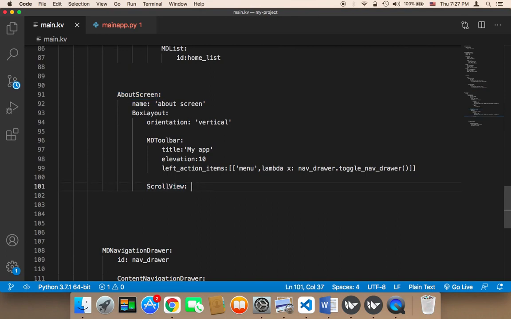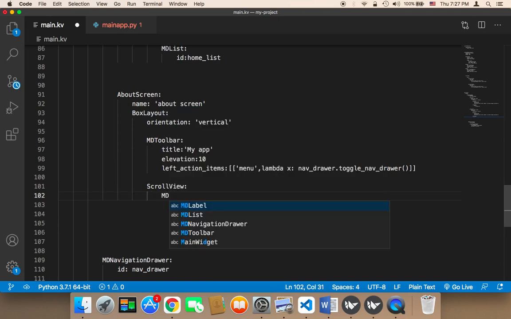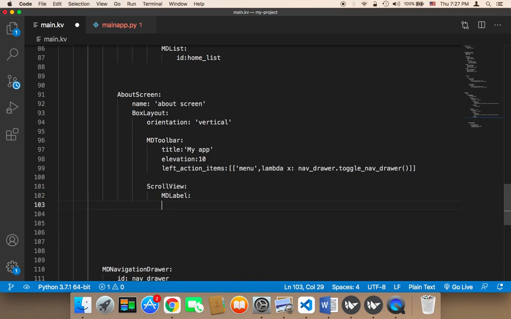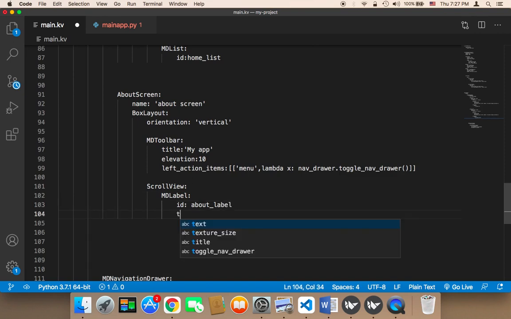So here in the scroll view, we need to create an MD label. I'm going to use the label. For this label, first of all, I'm going to give it an ID. The ID is going to be, let's say, about label. And then the text size is going to be, let's say, 6 centimeter and 4 centimeter.